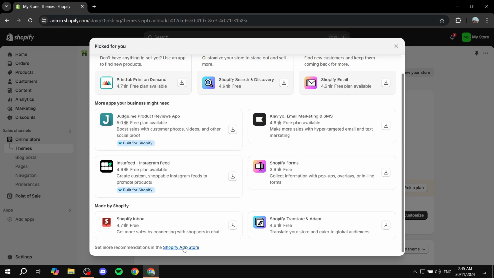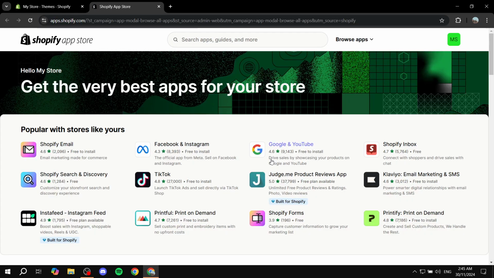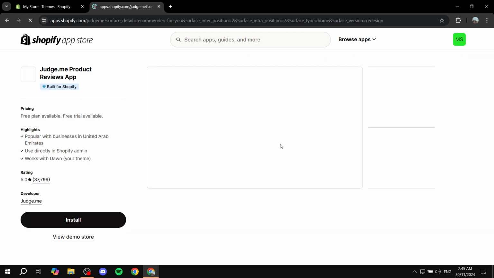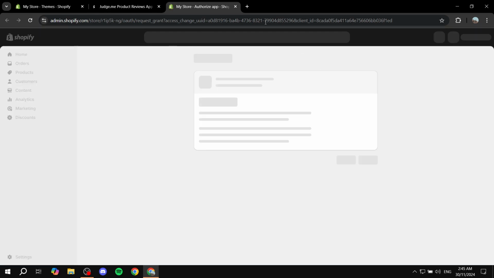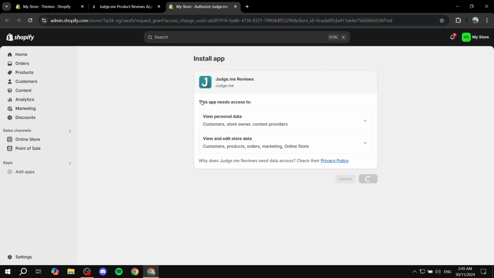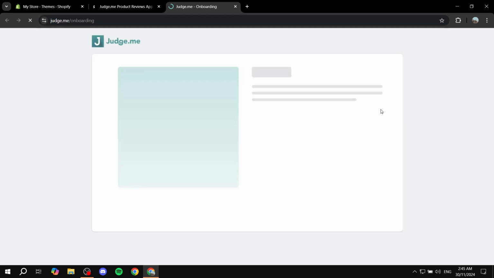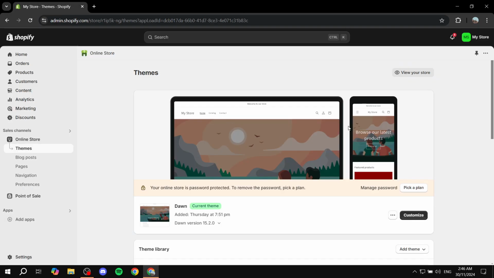So let me just go ahead and install a few apps in order to show you how to remove them. So I'm just going to go for this one, Judge Me, which is a good app. I'm just going to demonstrate how to uninstall it just because it's a tutorial. So I'm just going to install a few more and I'll show you exactly how to remove them. Okay, great. So I think I installed about 3 different apps and now we basically want to remove them.